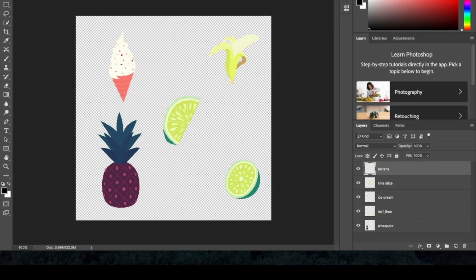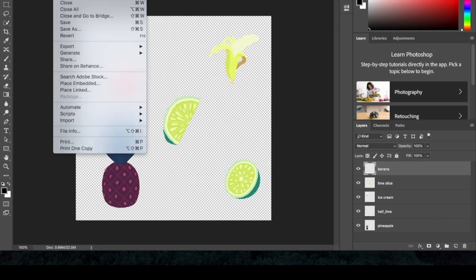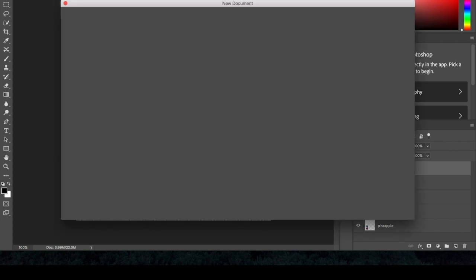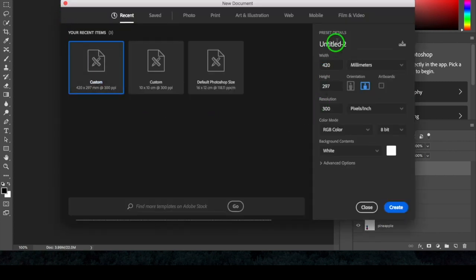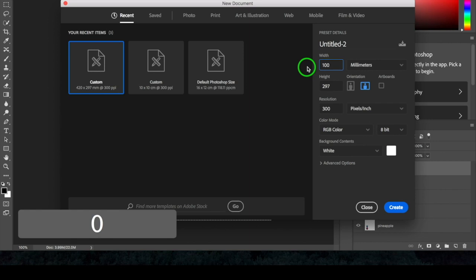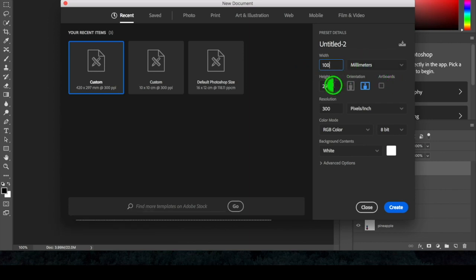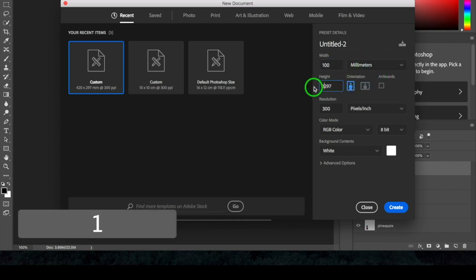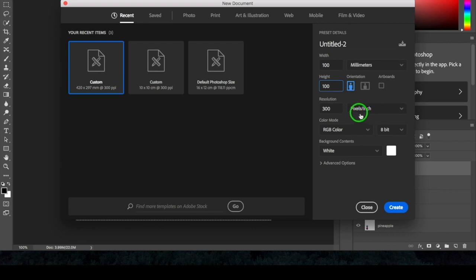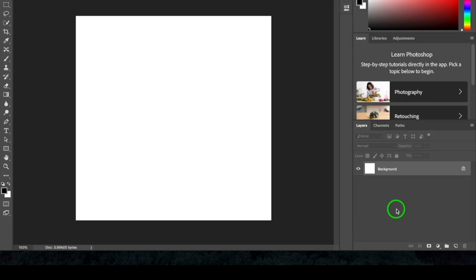Okay, we're going to make a pattern, a repeat pattern out of these 5 individual pieces. I'm going to put them on a 100mm by 100mm background, and I just type this in here. The resolution wants to be 300 pixels per inch, which is standard print resolution. Don't worry about the other stuff for now, and we'll create that, and that makes a white square.